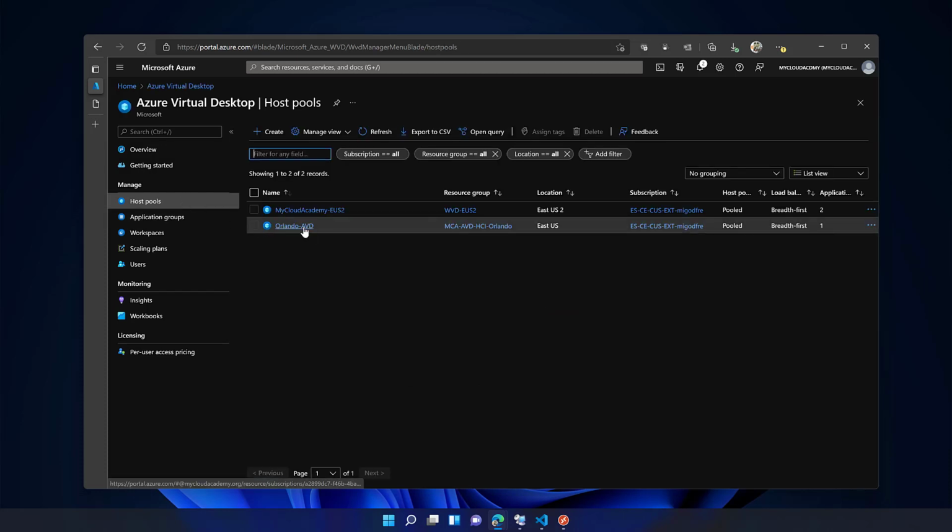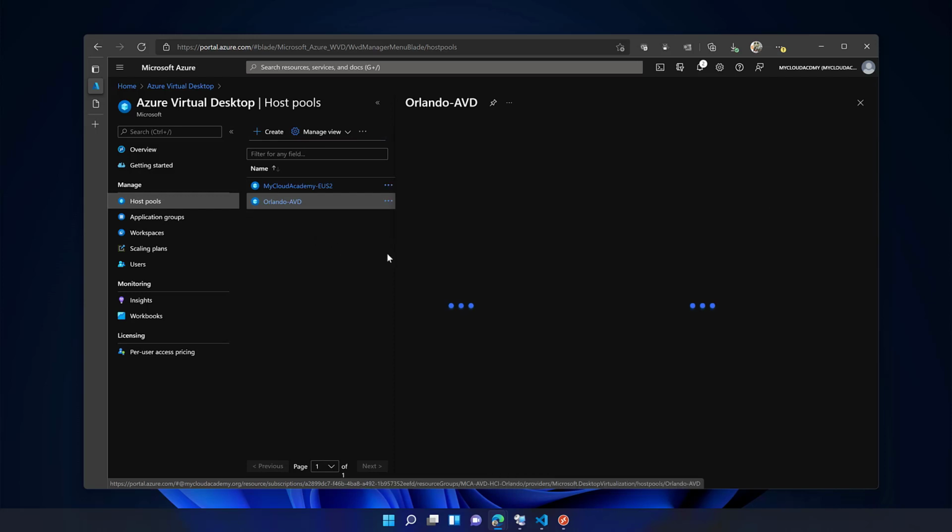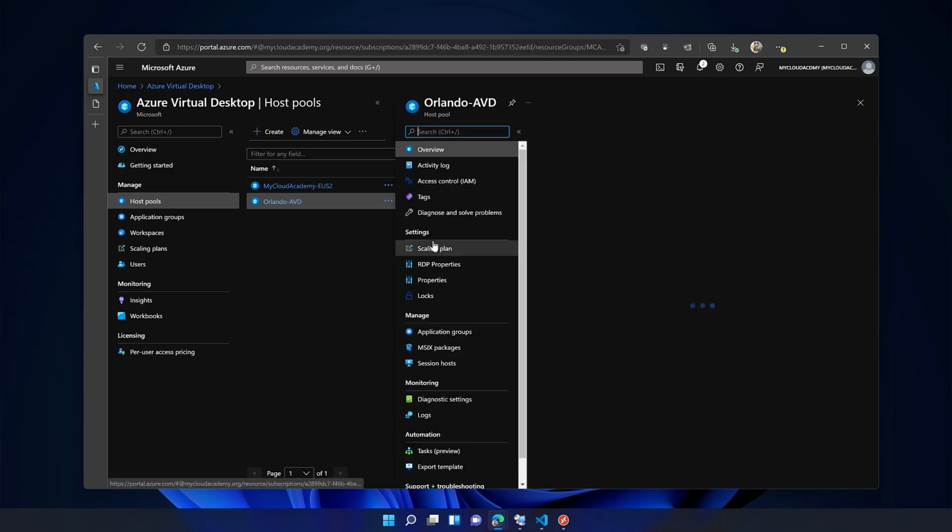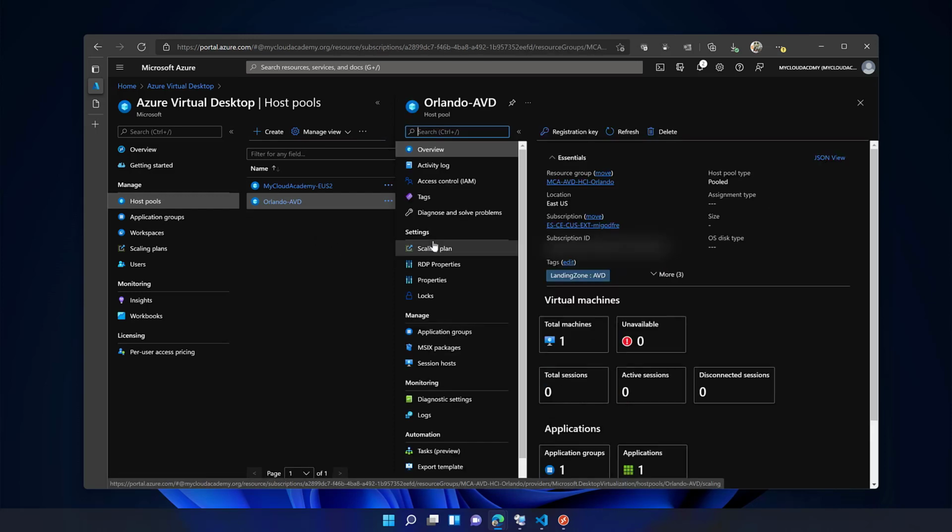So here you'll see I have two host pools, one called Orlando Azure Virtual Desktop. This is an empty host pool that I deployed, and then I registered my session host to. This host pool and all the management that you're used to with Azure Virtual Desktop is exactly the same process. The only difference is my session hosts are not Azure virtual machines. They're Hyper-V virtual machines living on my Azure Stack HCI cluster.